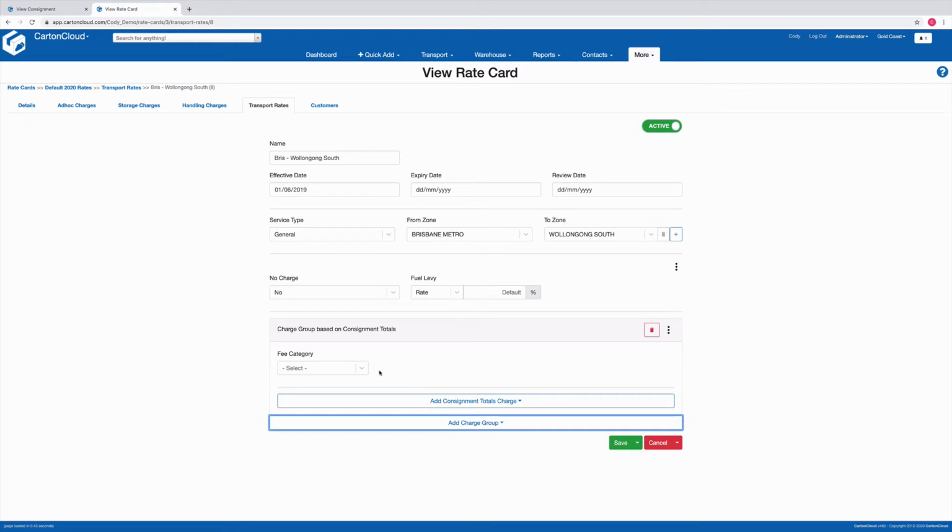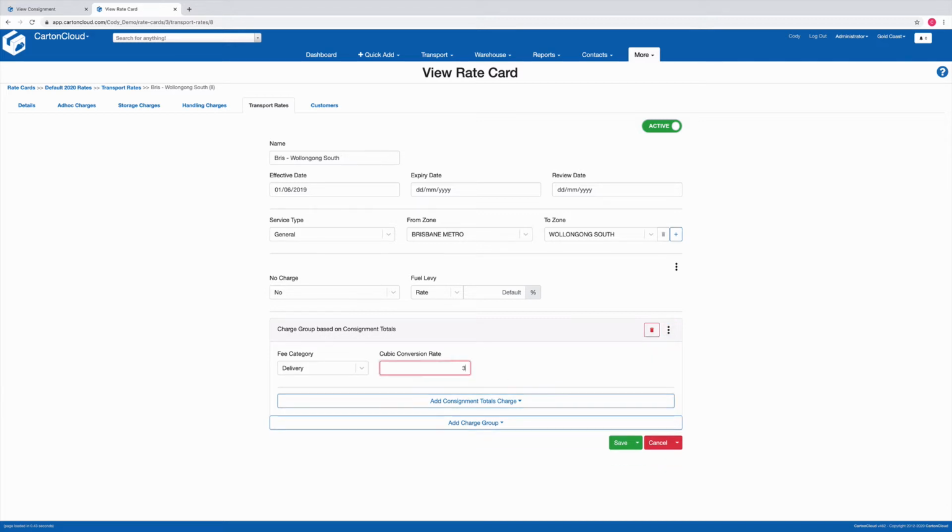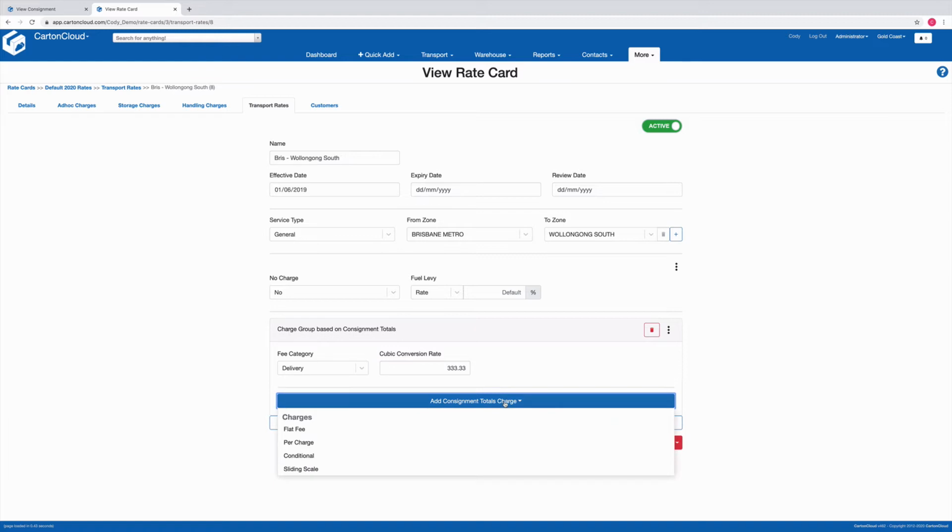we've made it active. So in here we've got a consignment based group based on consignment totals, and I'm going to say that this one here is a delivery. And I'm actually going to add in the charge weight feature, which will give us our cubic conversion rate. Now, a lot of general carriers around the place will use 333 or 333.33. So we're going to add that one in. Then we're going to add in consignment totals charge.